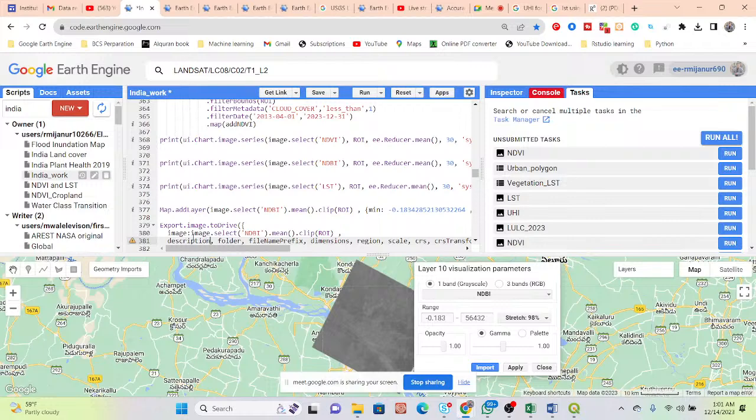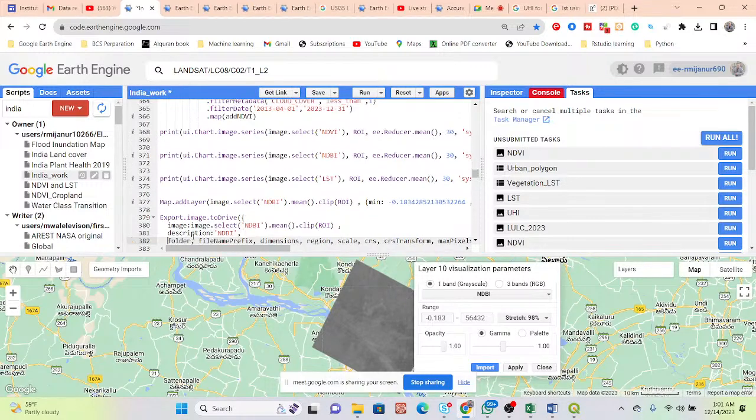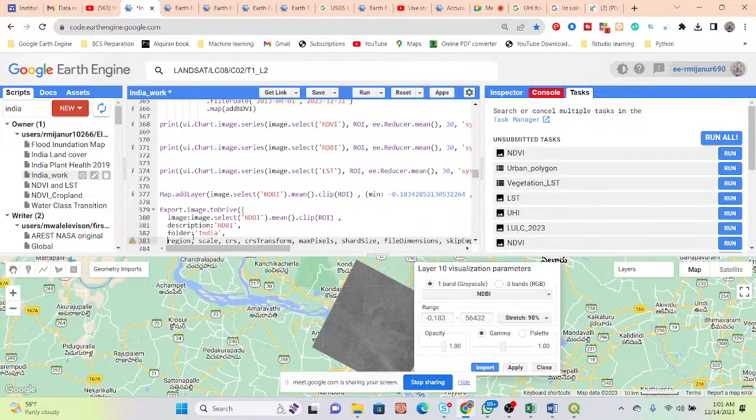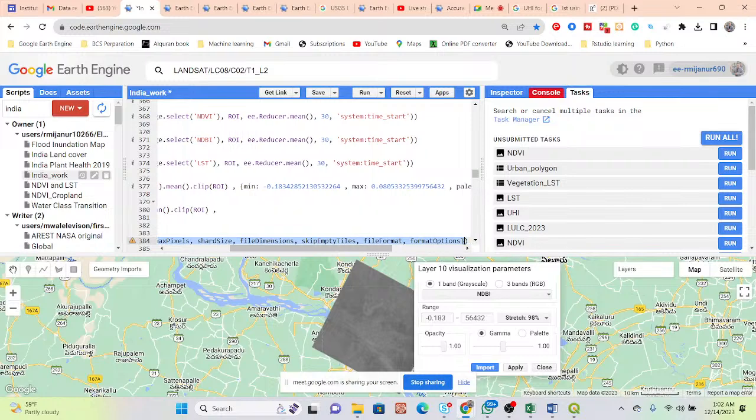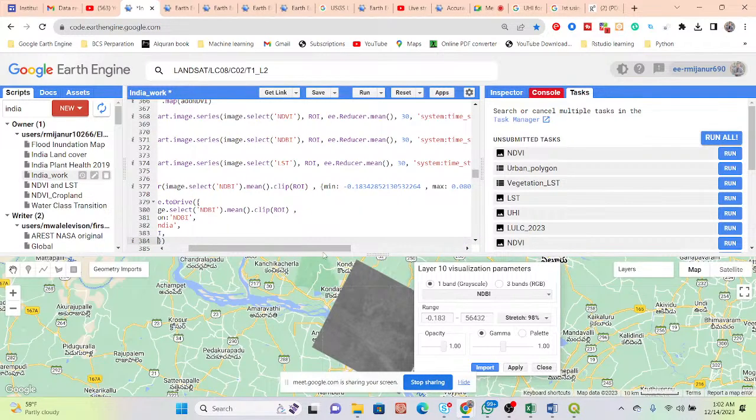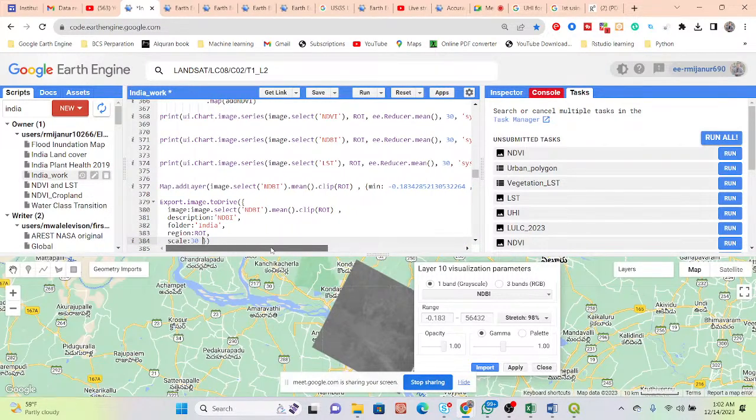Description, I put the description as NDVI. Folder I put here. Then it's not needed, I simply remove that. Region is the shapefile variable name, so mainly that is ROI. Scale is 30, 30 meter resolution. Other things we don't need. So now it has also added the export option. From here we can easily download also.